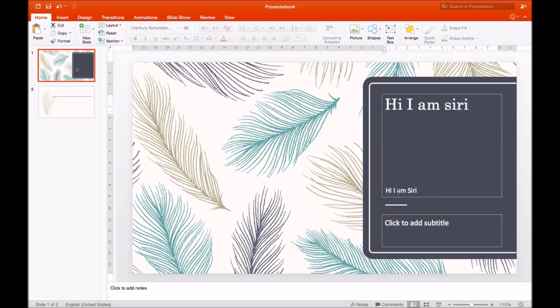But once I click here, my "Hi I am Siri" is gone, because that's supposedly the instruction, like this, "click to add subtitle". But I have changed the words to "Hi I am Siri". Now, next.